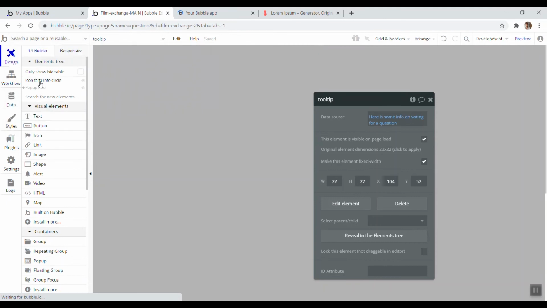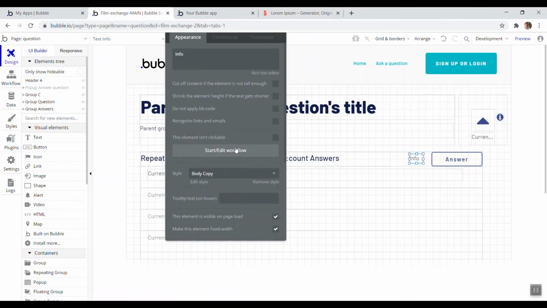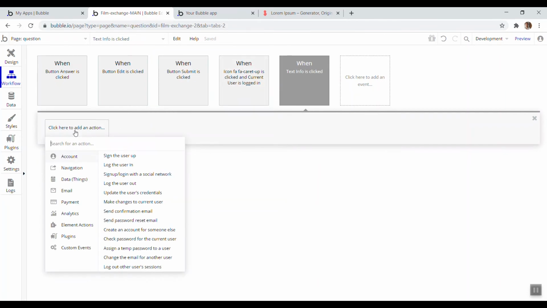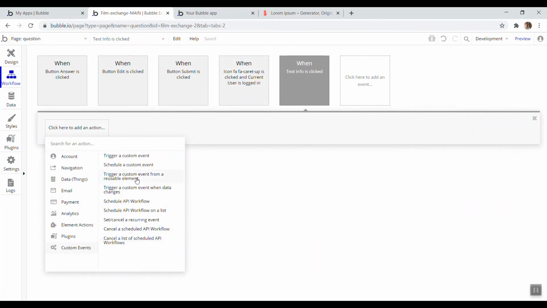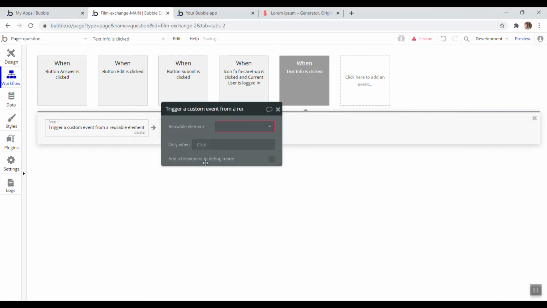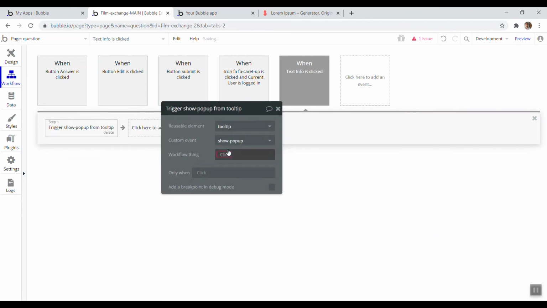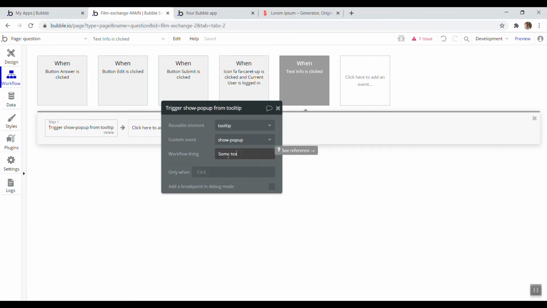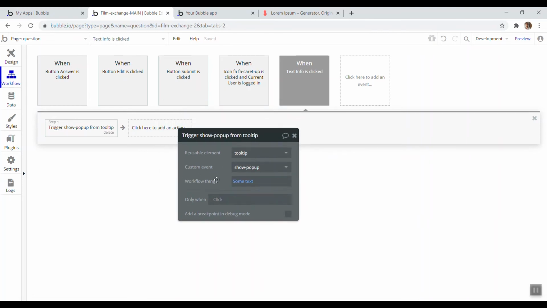And if I go back to my question page, I'll add a workflow here on the text, which says when this text is clicked, then I'll trigger a custom event from a reusable element. That reusable element, of course, will be tooltip. The custom event, there was only one there so it was automatically suggested, is the one we just created, show pop-up. And then the workflow thing, that's going to be some text. I could do the same thing I did before with the evaluator to format as text, but just for simplicity, I'll just add in some text like that.